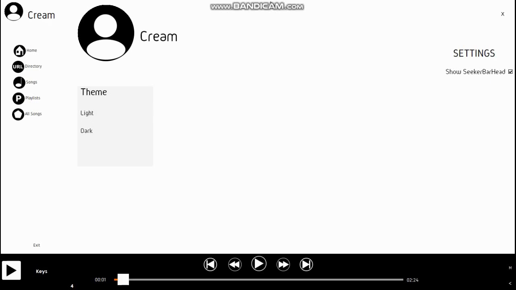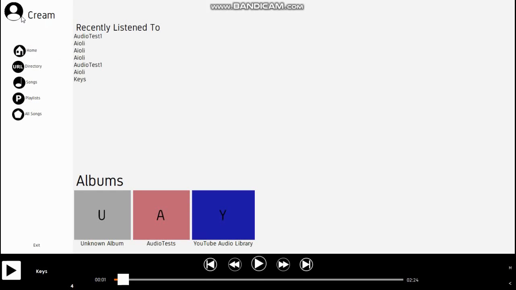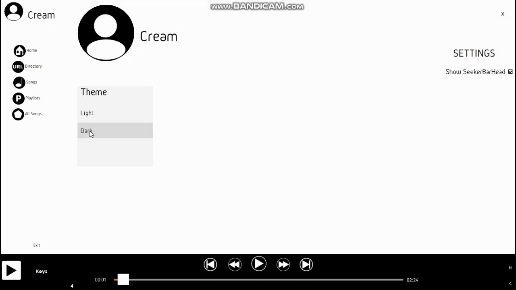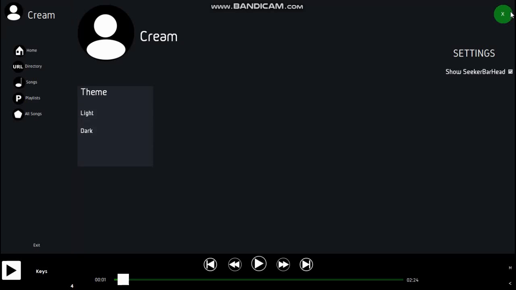Now of course another major update I would like to show you is the theme update. My theme really looks sharp. As you can see, it looks very sharp, sharp with the orange flavor in it. And dark is also sharp.